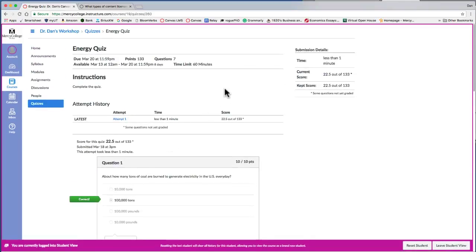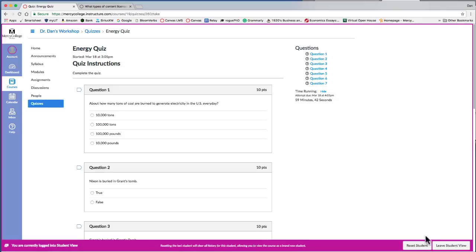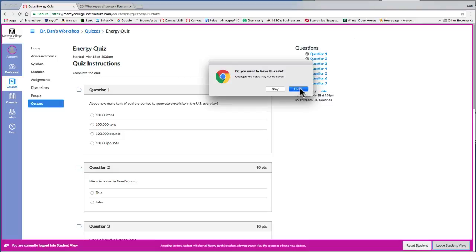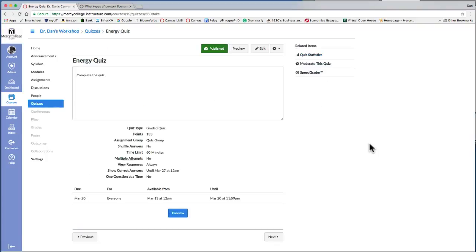Now, before you leave Student View, if you use Student View to take a sample quiz or submit a sample assignment, you want to make sure you click on Reset Student. And then after you click on Reset Student, you want to click on Leave Student View. And after we've clicked on Leave Student View, we're right back to where we started, to our energy quiz.